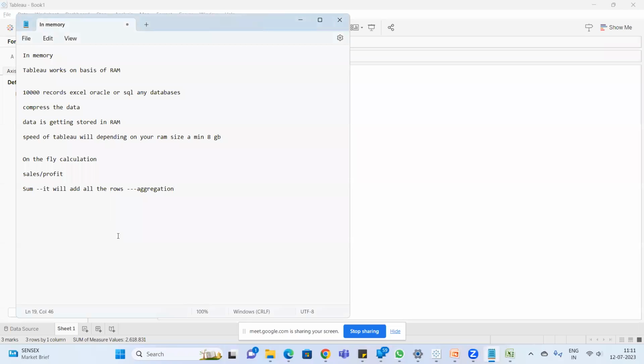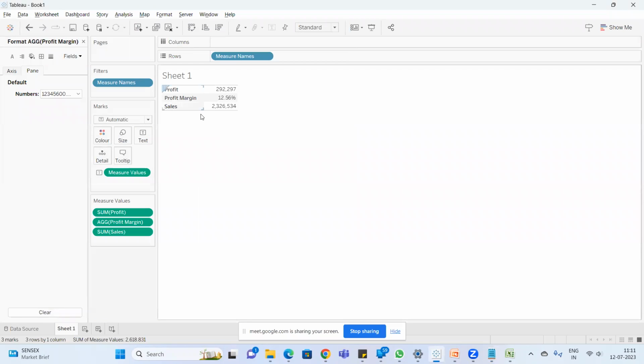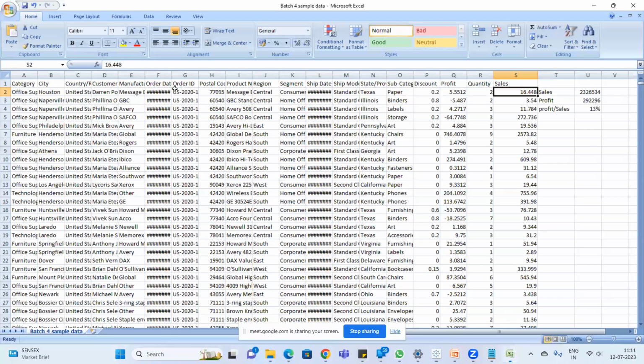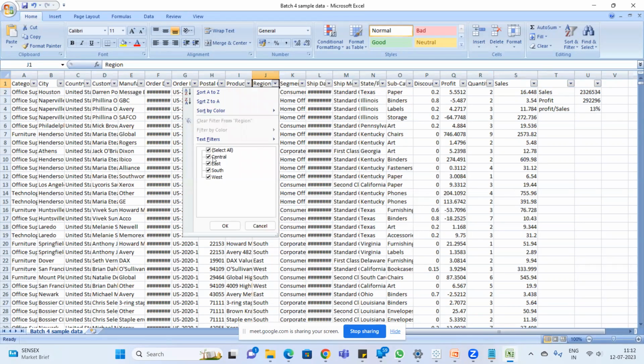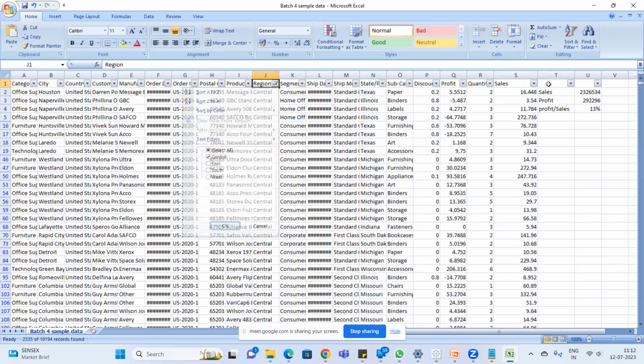Okay, so the topic here is we are going to discuss on the fly calculation. So this is one simple calculation that I have done, but now I want to find out based on one particular customer. Let's say, let me take one particular row or region. I'm just filtering it out. So first, to filter in Excel, use Control Shift L. So you can see these buttons. Okay, now I'm just selecting central. So now the sum of sales and sum of profit will be different.